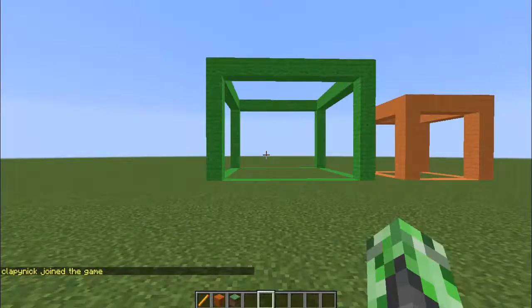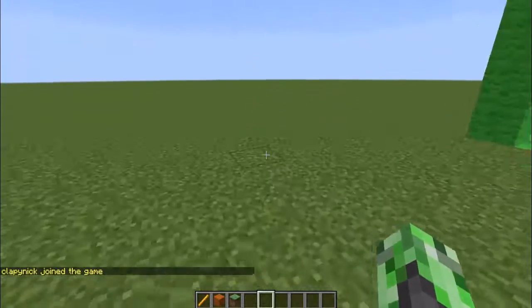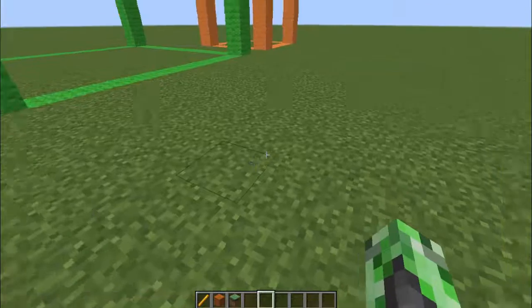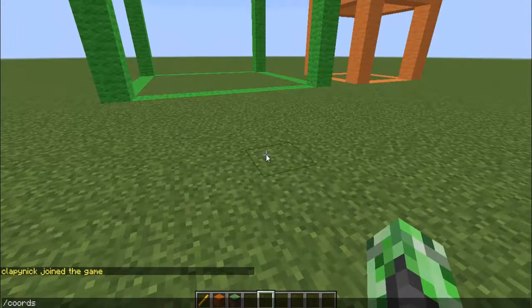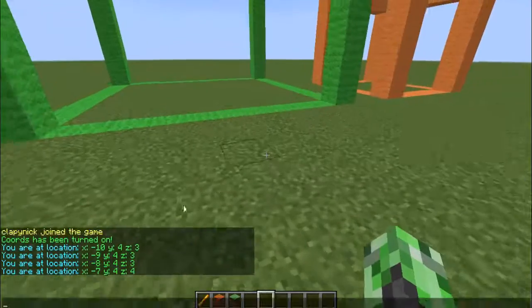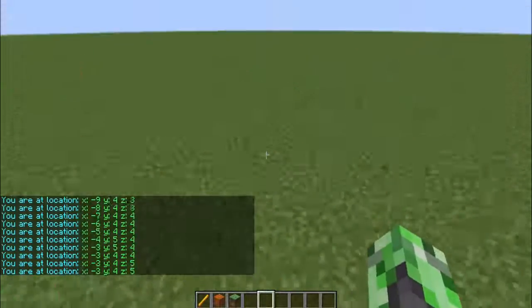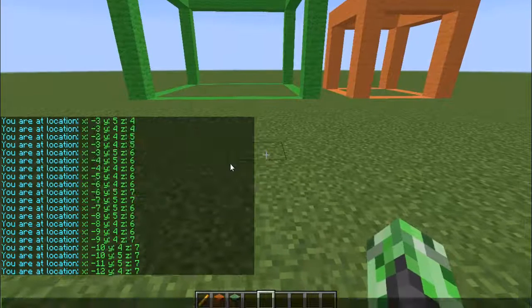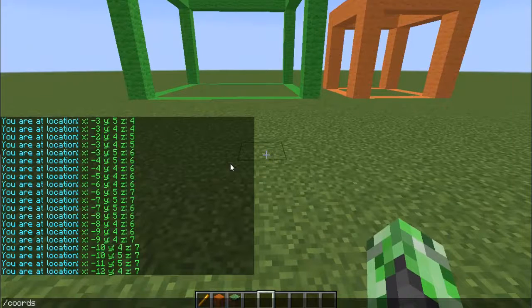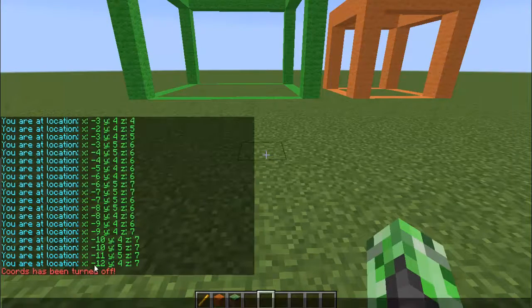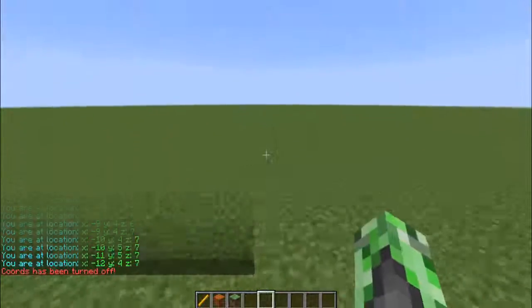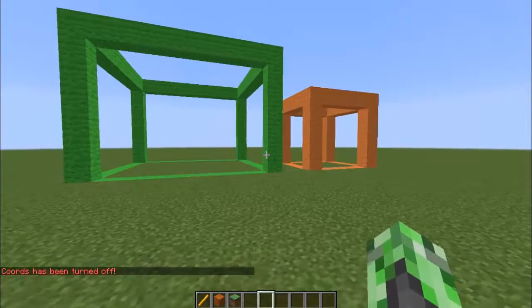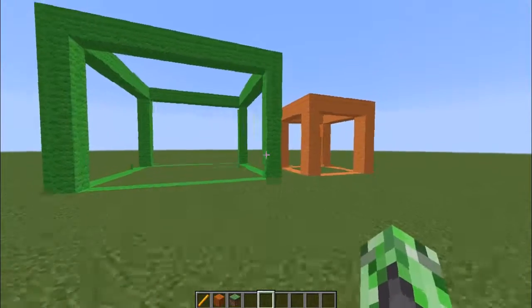Alright guys, so we're back in game, and as you can see, I'm moving around and I'm not getting spammed in chat with the coordinates. But now if I do slash coords, which is what I set it to, I'm getting spammed again. So it tells me my coordinates in chat when I do the coords command, and if I do it again, it says coords has been turned off. And the good thing about this is it works with multiple players. So I can have it off, but someone else can have it on.